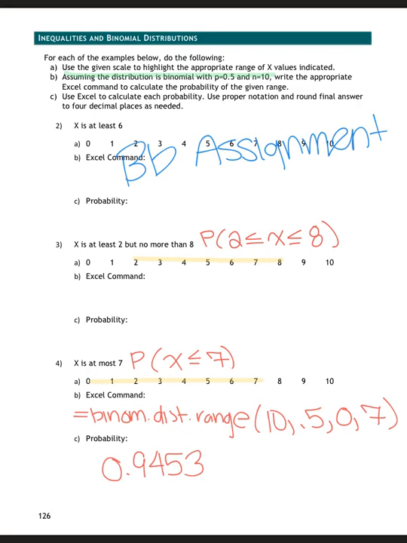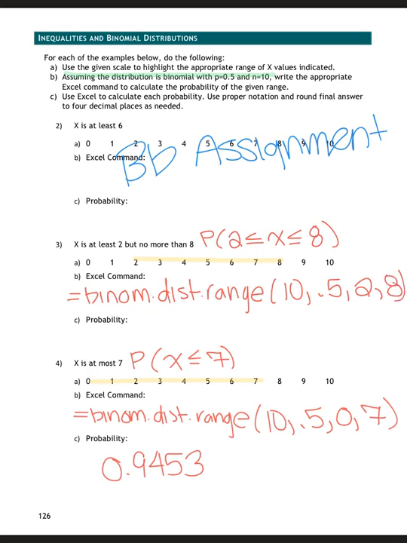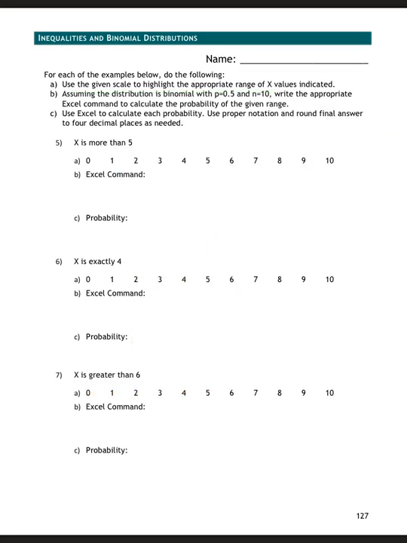I'm going to use that binom.dist.range. N is 10. My probability of success is 0.5. My lowest value is 2, and my largest is 8. Put this in Excel, and you should get 0.9785. If you want to take a moment and try numbers 5, 6, and 7, and then come back and you can view the answers.